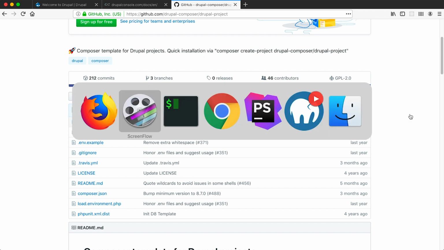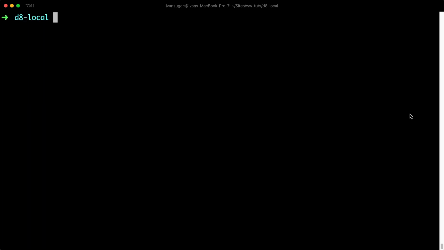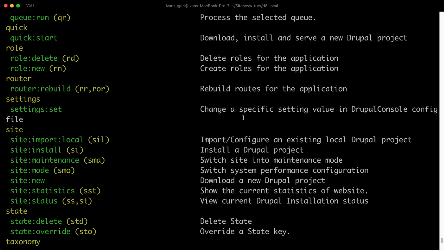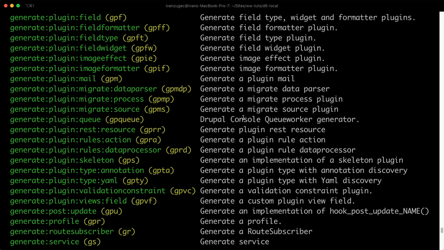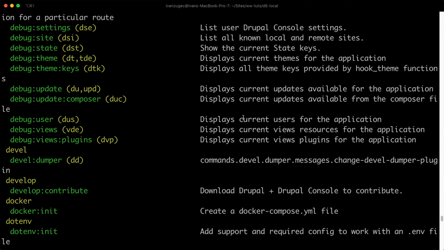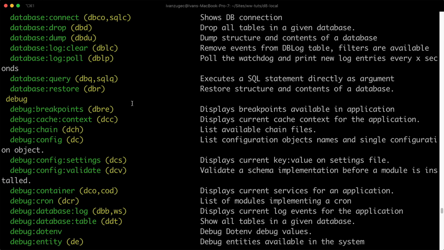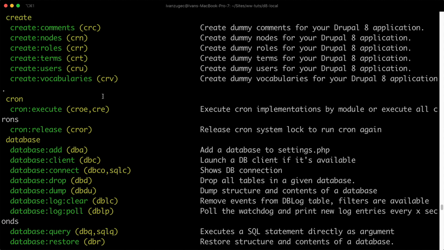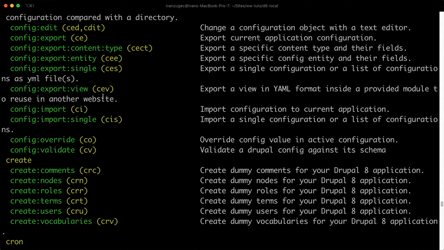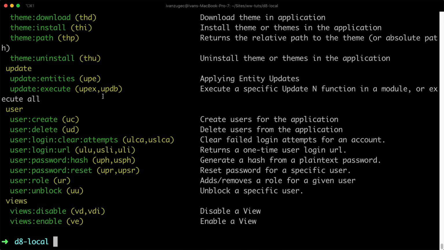Okay, so what I'll do is I'll open up my terminal, and here it is. And now for me to run Drupal Console, I will run it from the vendor directory. So if I run ./vendor/bin/drupal, I can see all of the Drupal Console commands. And as you can see, you can do a lot with Drupal Console. You can debug a whole bunch of stuff. You can access the database. You can execute cron. You can make configuration changes, do whatever you want. But the thing that we are most interested in is the ability to generate code.